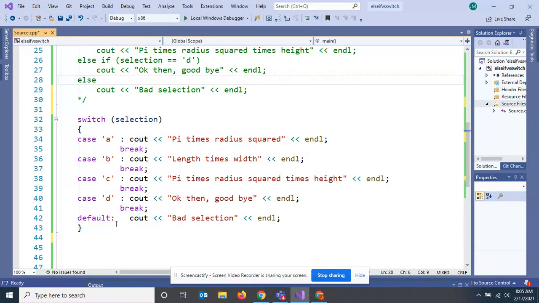Right. This also, where this has the final else up here, all right, which basically works the same as this down here, which is default C out bad selection. That means they didn't choose A, B, C, or D. It's sort of the same up here. If they didn't choose A, B, C, or D, it's a final else, bad selection. Down here, it's default C out bad selection.